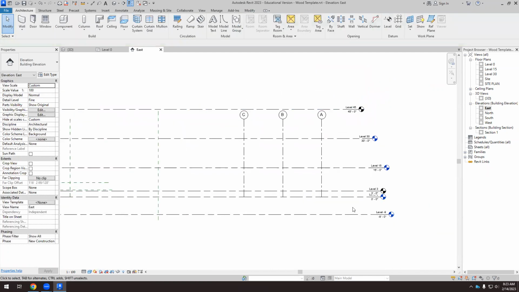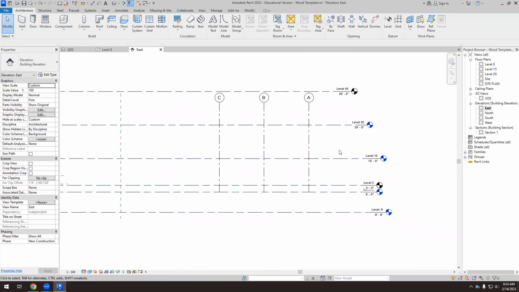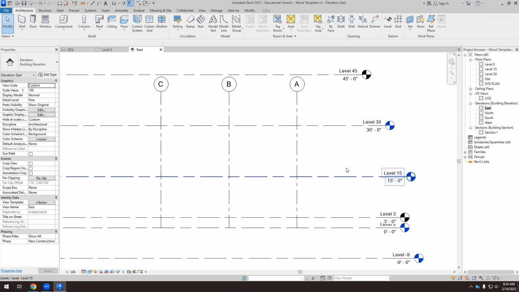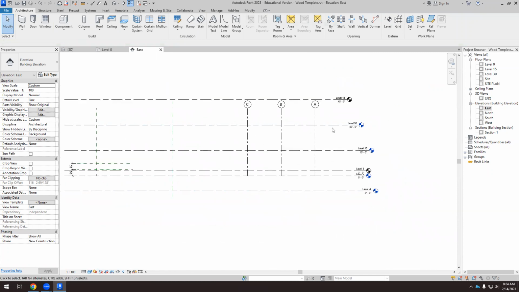Okay, so that's the basement, and I have a gap between level 0 and level 3. I will explain why. And then each level will be 15 feet. So we will have a basement, and then first, second, and third floors, and on level 45, we are going to have the roof.